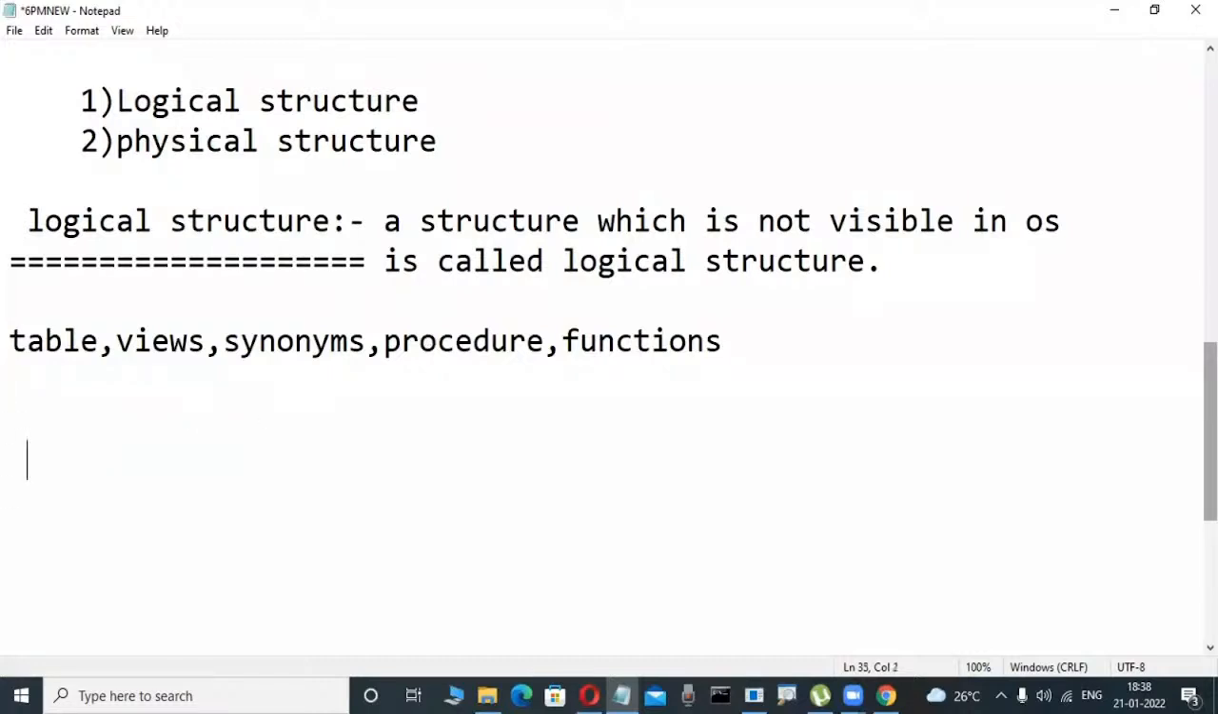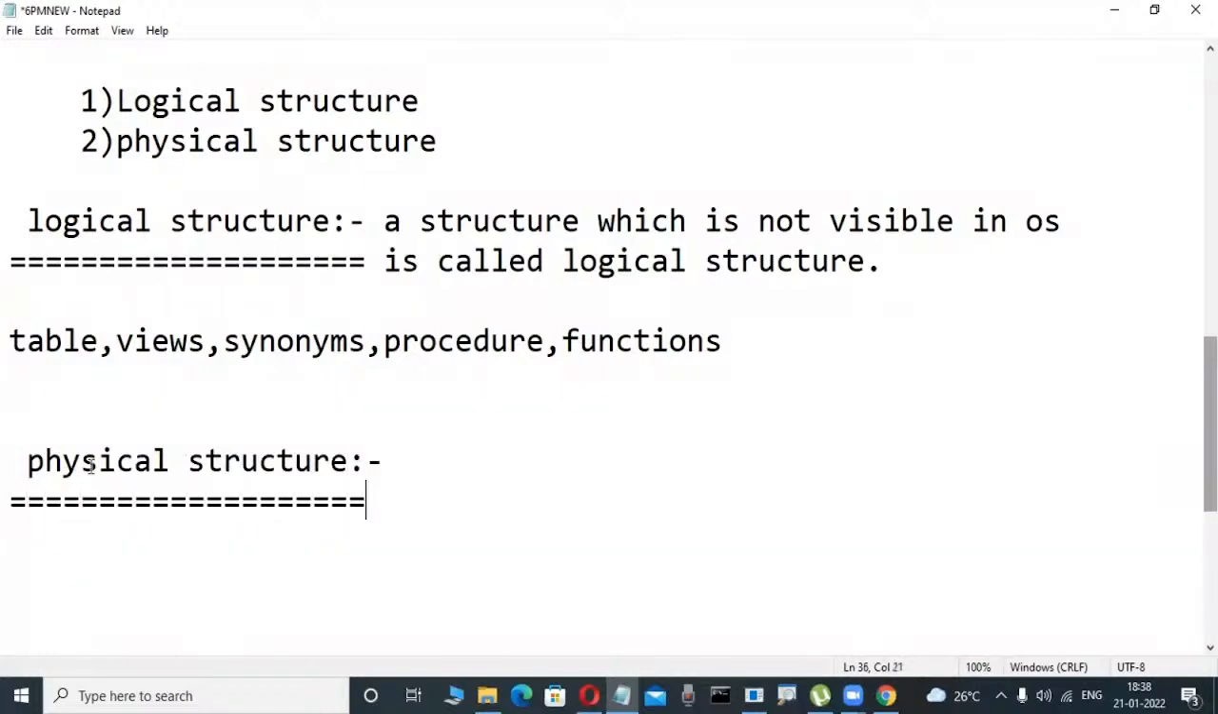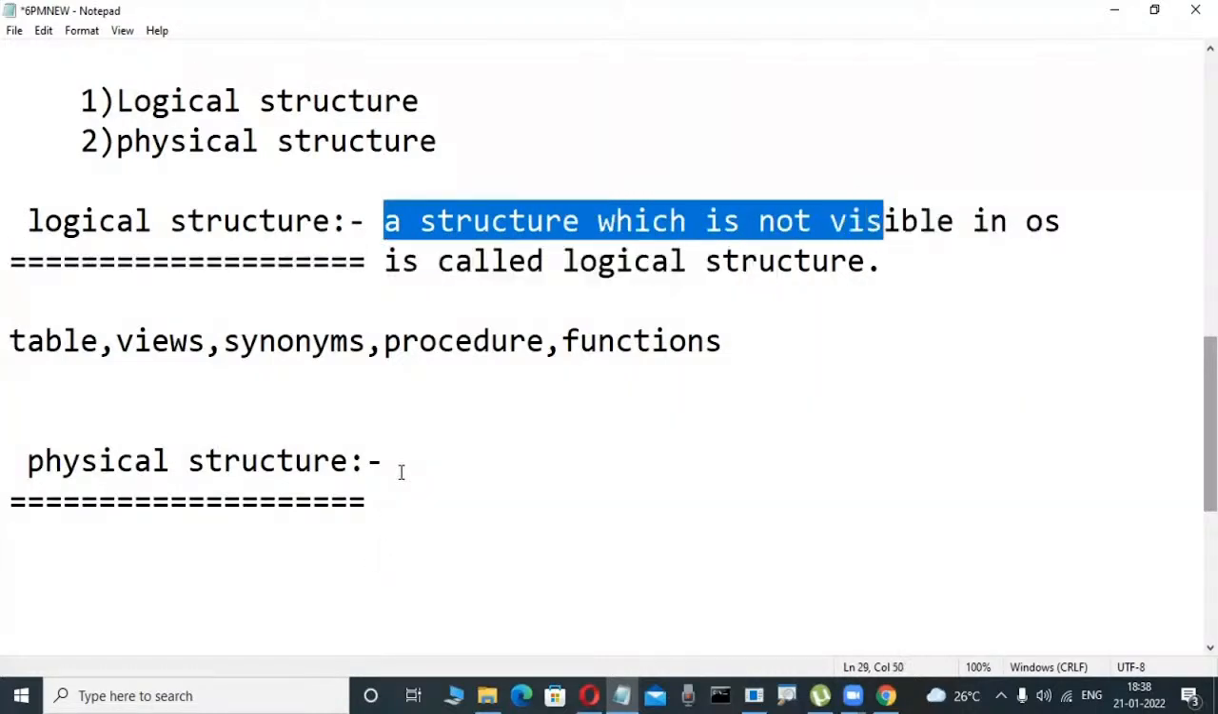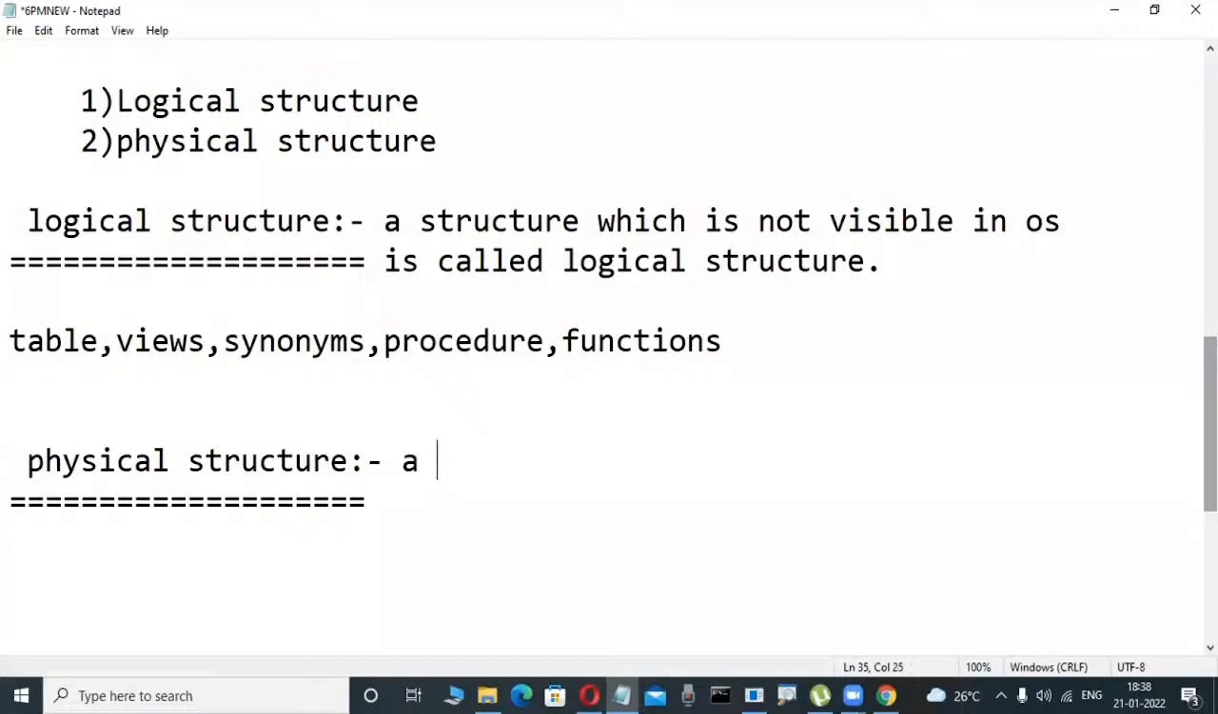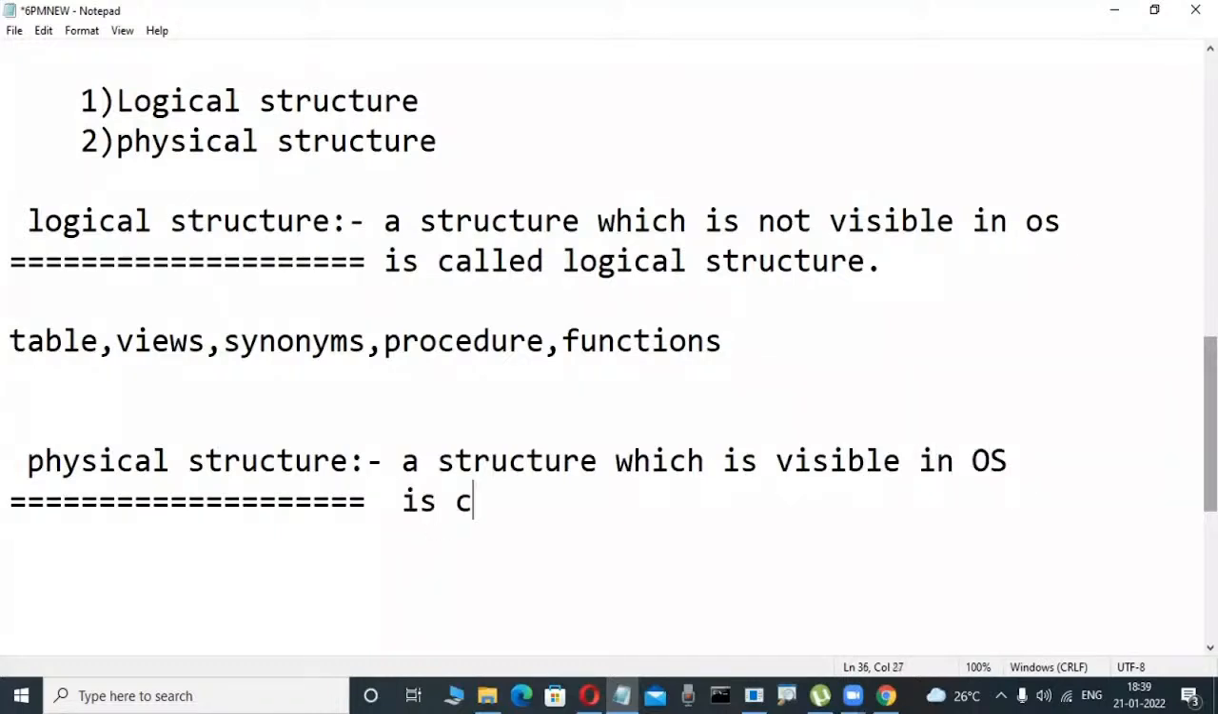Now observe it here. What is physical structure? Don't write it. Just roughly observe it here. Physical structure. This is just for the idea. What does a physical structure mean? It is the opposite: a structure which is visible in the operating system is called a physical structure.